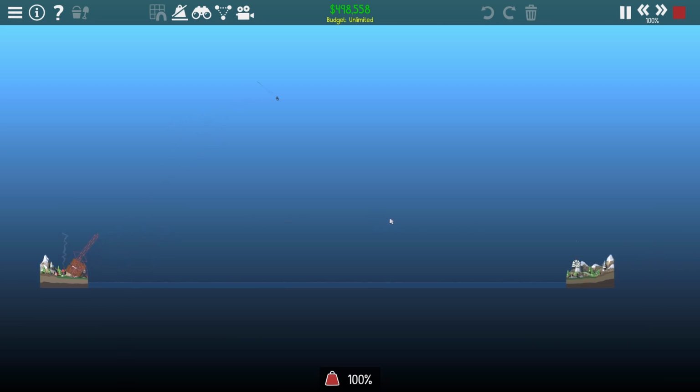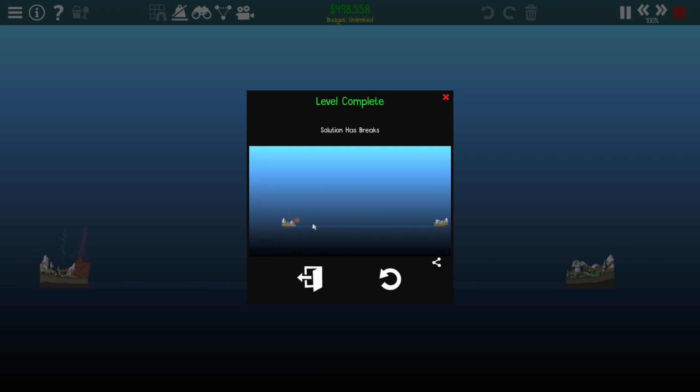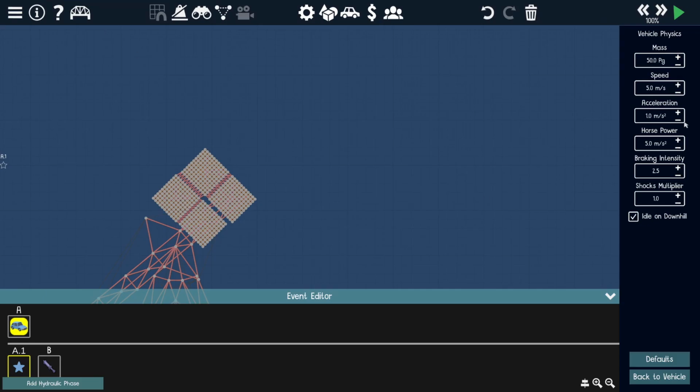It goes very far, doesn't make it all the way over to its flag. It does. By the barest of margins, we have a 50 polygram car, making it 250 meters across this level. Can we get all the way to 100?